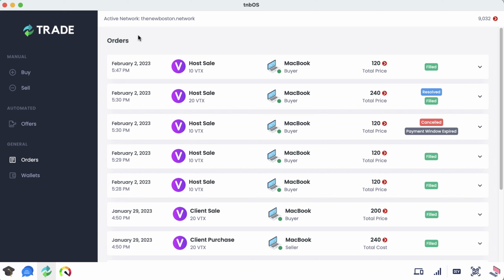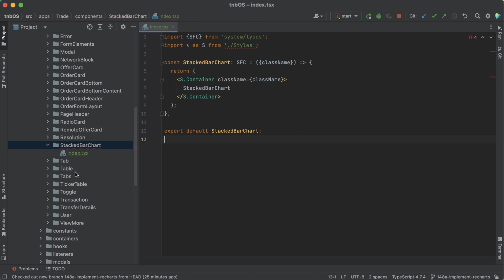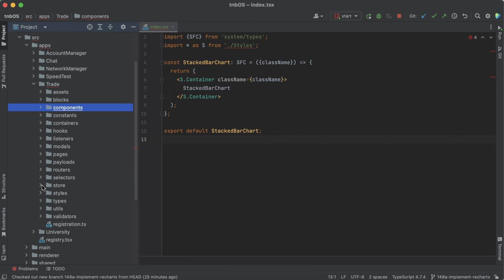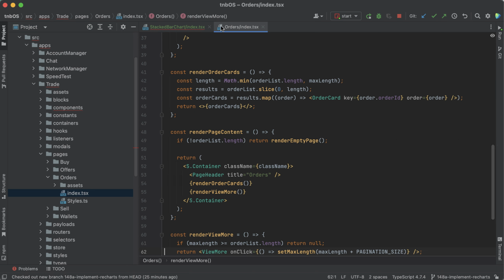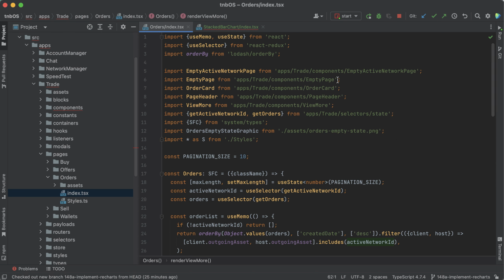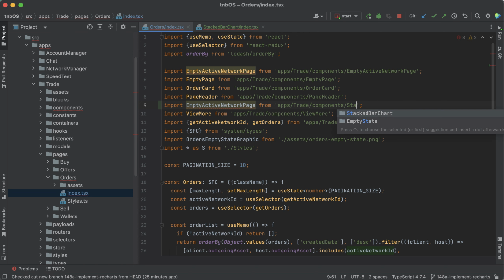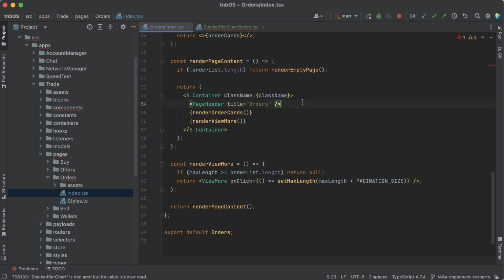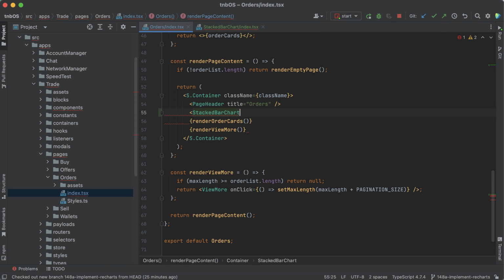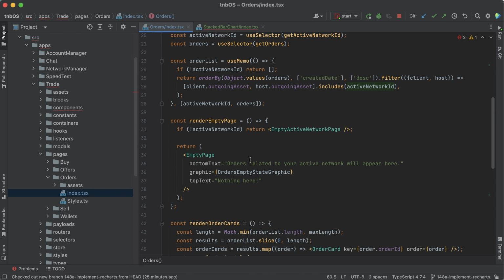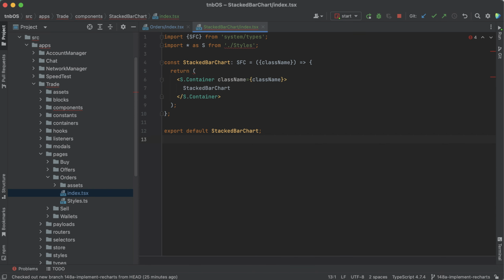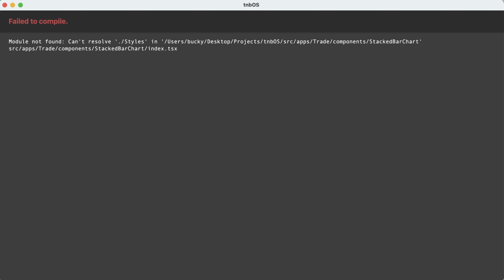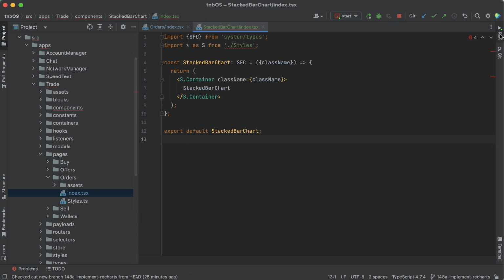We'll say underneath this orders heading. So this is the orders page, so in that case, pages, orders. All right. So let me just import this and render it right now. It is called stacked bar chart. All right, so I'll stick it right under the page header. All right, let me make sure we don't have any errors, and okay, need to restart it probably. All right.